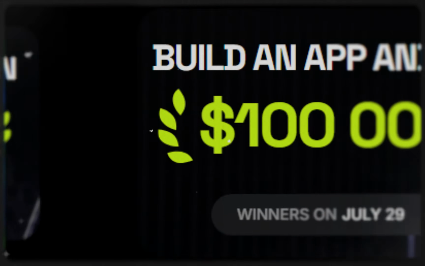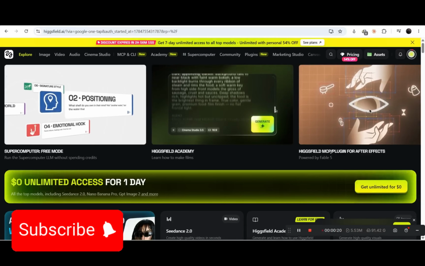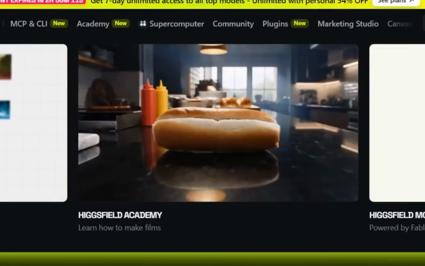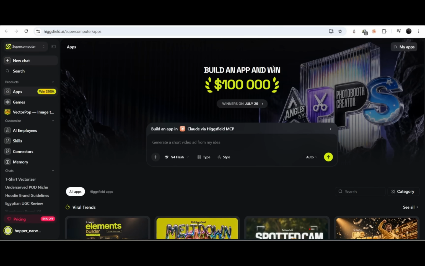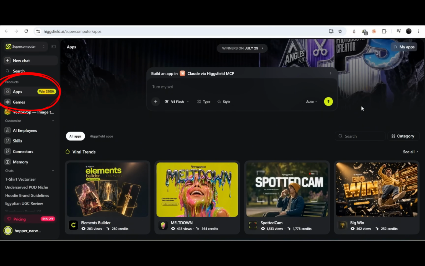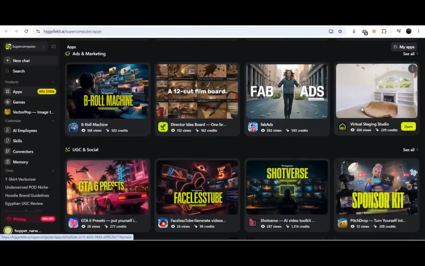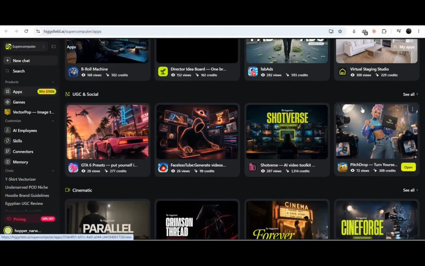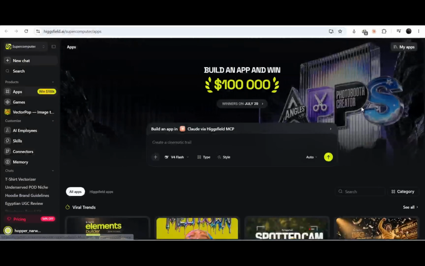So let's build. Just go to your Higgsfield dashboard, make sure to have a valid account, and then press on the Supercomputer tab. You will find the prompt box and the apps tab on the left, which we're going to use to build our app. Just below the prompt box, you will find samples of apps built by other users. You can try any of them and enjoy what they're offering.